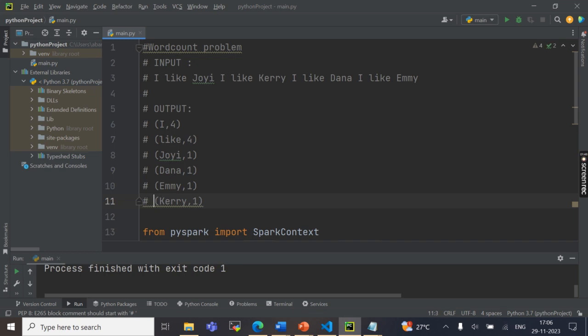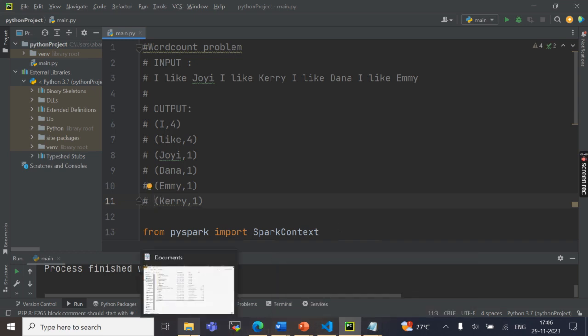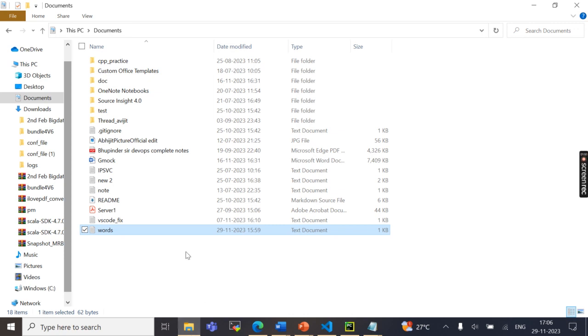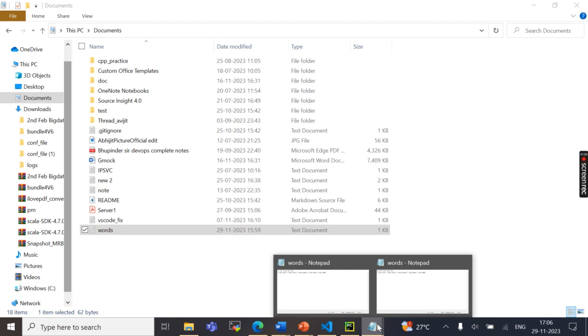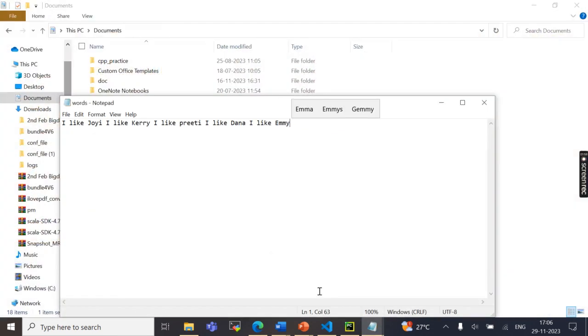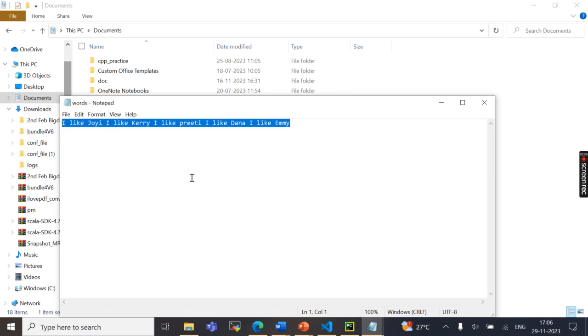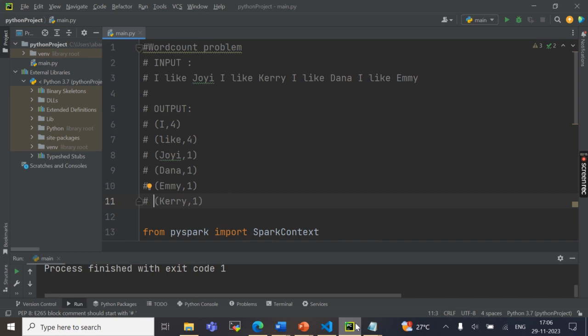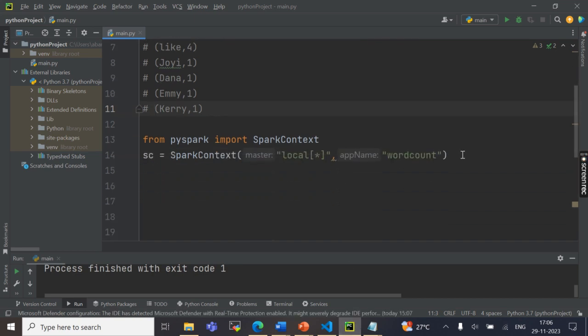For that we have to write PySpark code. So I created one file, word.txt, and in that word.txt I wrote this line: I like Joey, I like Gary. So in this word.txt we have one single line, and from this line we have to find out the occurrence of each word. So let's do it. For this we have to write PySpark code.